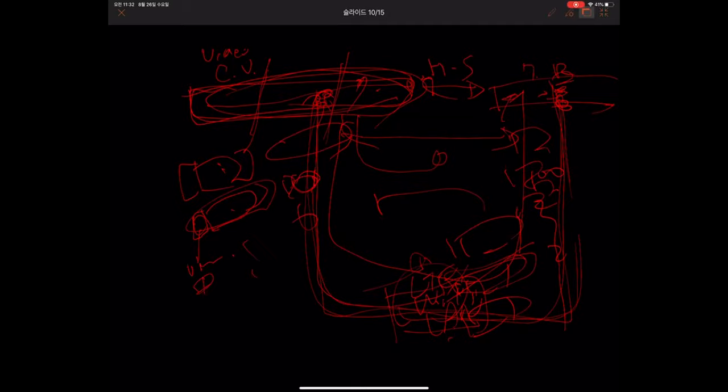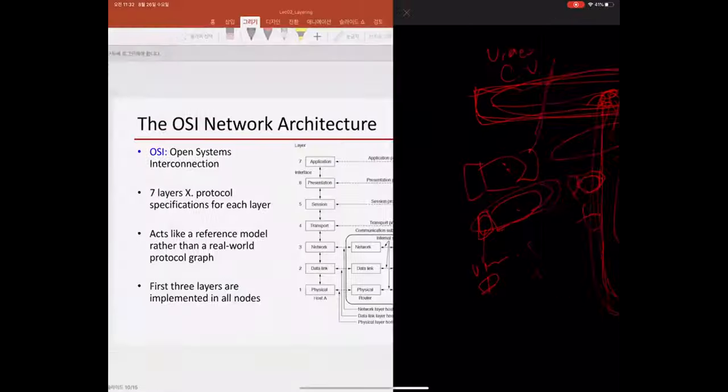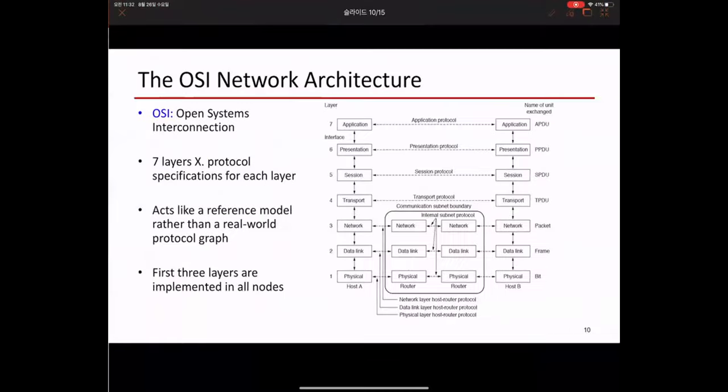Okay, question. When you send a message to someone else, how might it get lost on the internet? How does it get lost, or how might it become a wrong message?